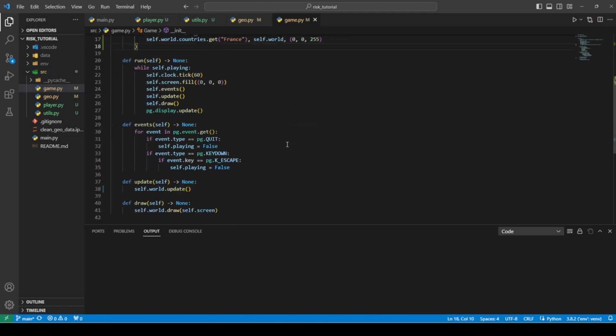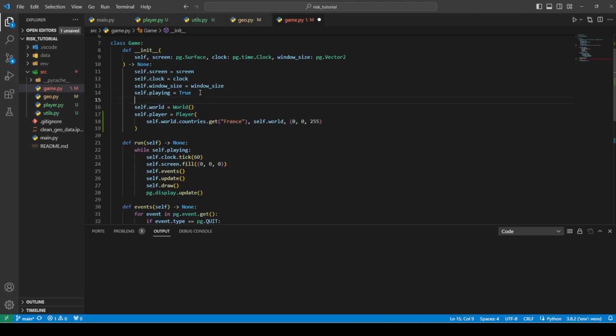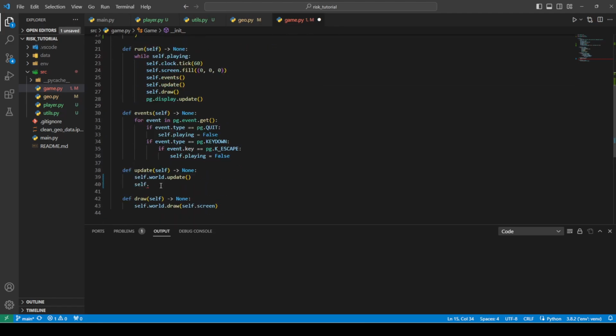Then down in the update section, we also need to define the phase in the world. So self.phase, and for now, we'll just leave it as place units, because that's the only method that we've programmed inside the player class. So down in the update method, we're going to do self.player.update, and it's expecting a phase. So we're going to give it the self.phase that we just created.